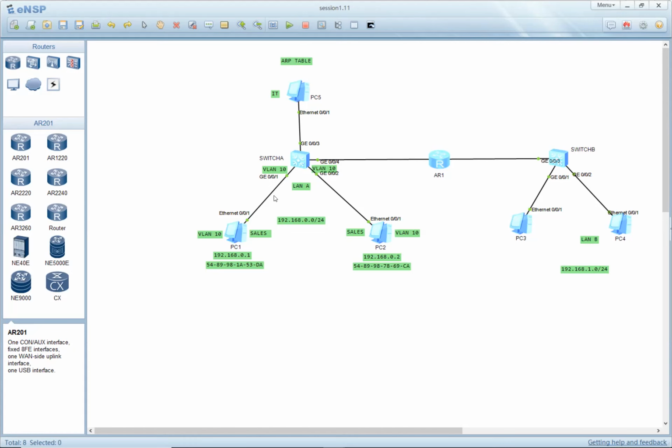As you can see here, we have 3 PCs, but 2 PCs are in the sales department. PC1 needs to get the MAC address of PC2, which has the IP address 192.168.0.2. By knowing the IP address of PC2, PC1 can resolve the IP address to a MAC address using the ARP protocol. What ARP does is send a broadcast packet to all of the PCs connected to the switch, asking who is the owner of this IP address.